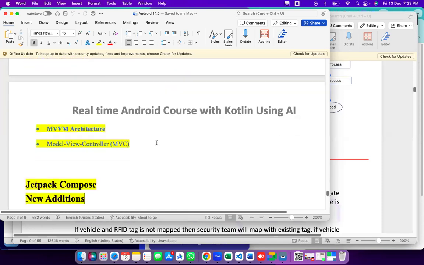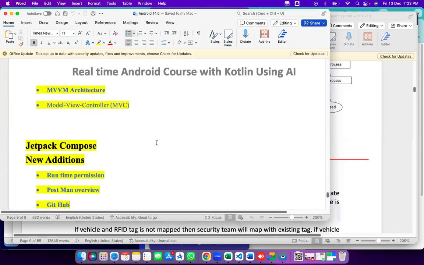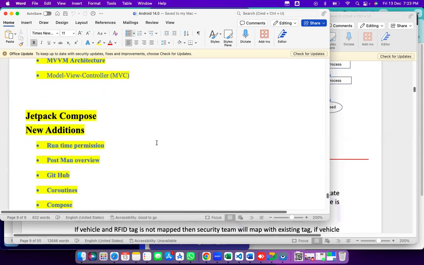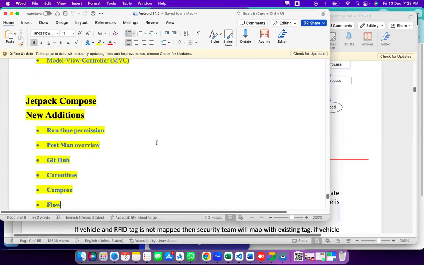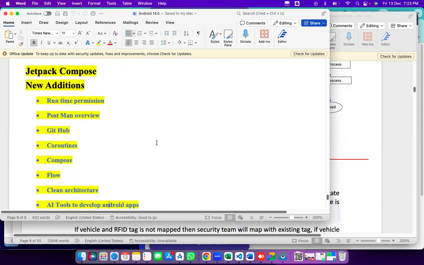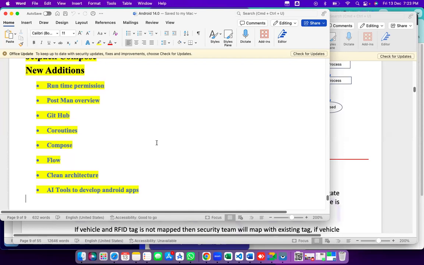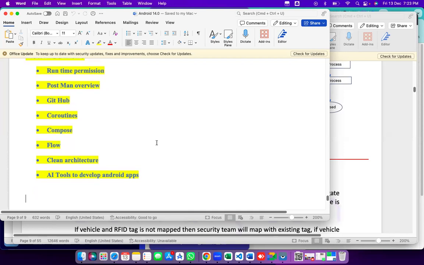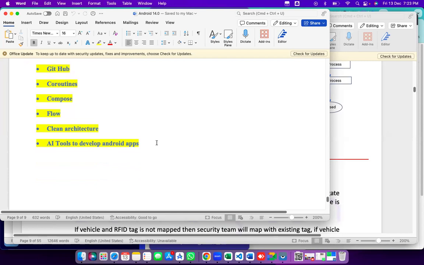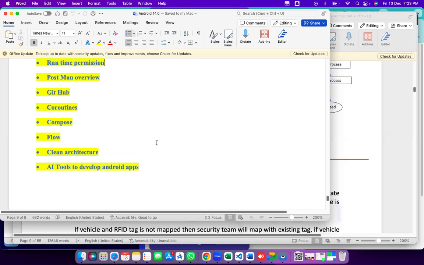MVVM, MVC this is completed. Jetpack 11. And runtime permissions 12. So this coroutines, compose, flow 14, clean architecture. So total we have the 15 topics pending. Means it will be in 15 to 20 sessions we will conclude our course.